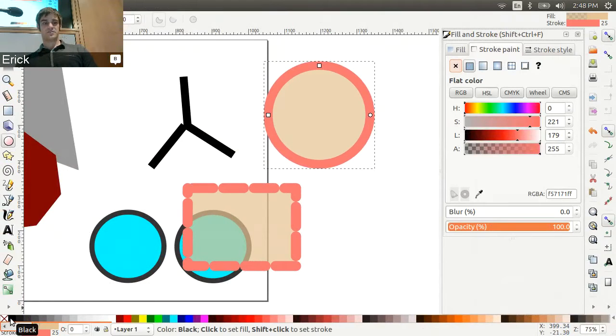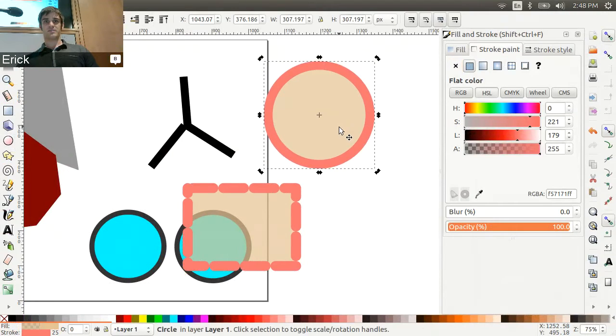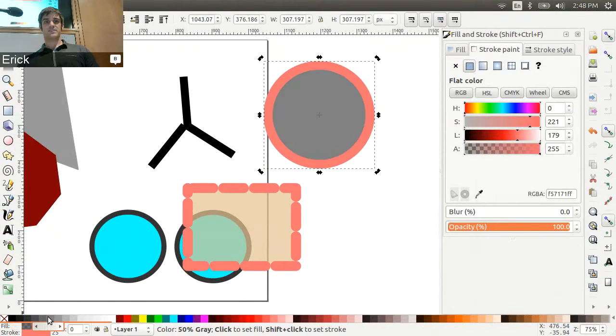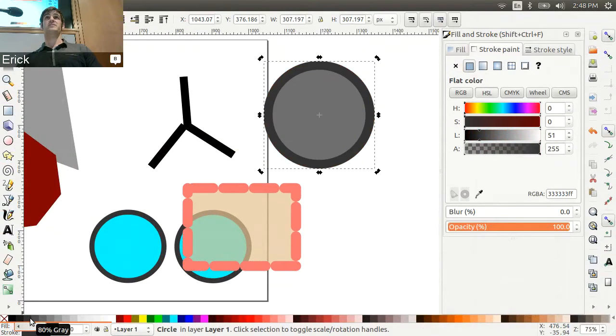When you're using these colors down here, and I'm jumping around a little bit, just clicking them takes you to the fill. And then if you shift-click, that sets the outside boundary, so it sets the stroke. And if we don't want to have a color, we can just click on none.